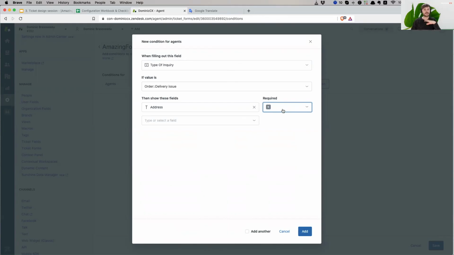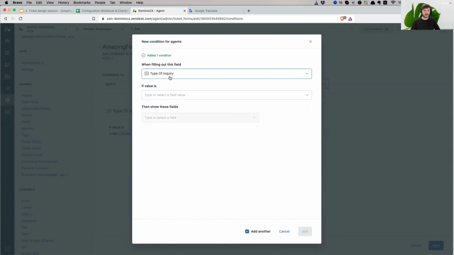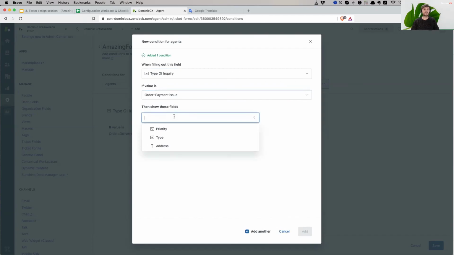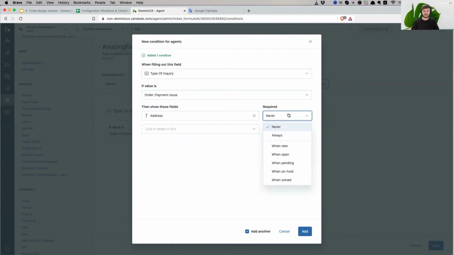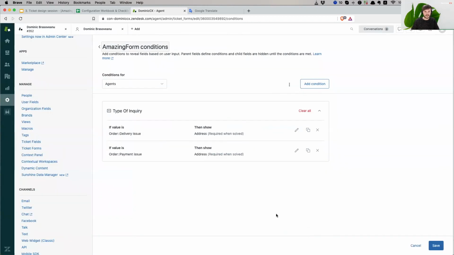So this overrides any of the conditions that I've added when adding the field. So conditional fields are badass. They override everything. So yeah, this is what I'm going to do. So delivery issue, right? I have order delivery issue, but I have another order type, I have a payment issue. So what I'm going to do is click this, add another, add. Now it added it for me. So again, for type of inquiry, if value is payment issue, then show me address again and make it required when solving the ticket. I don't want to add another. I just want to add. So now I just want to save it. That's it.